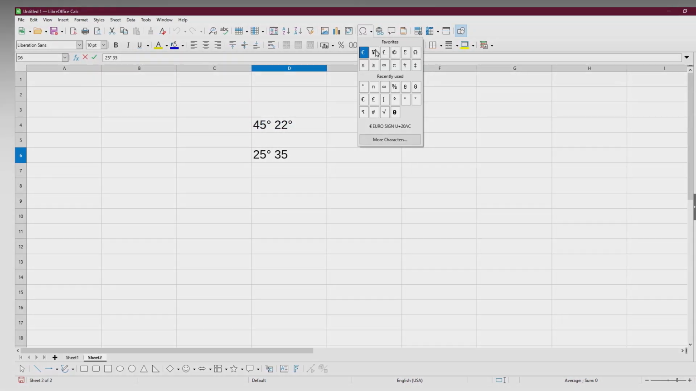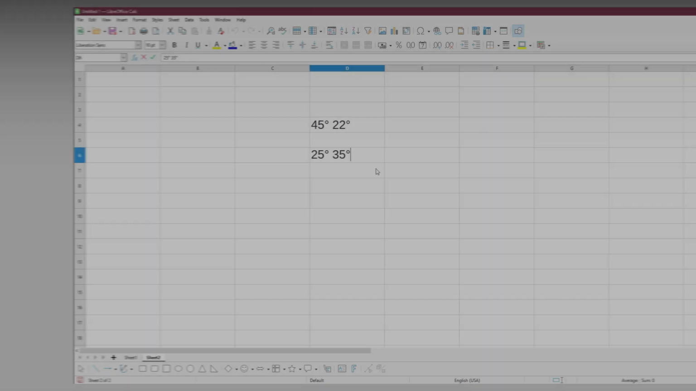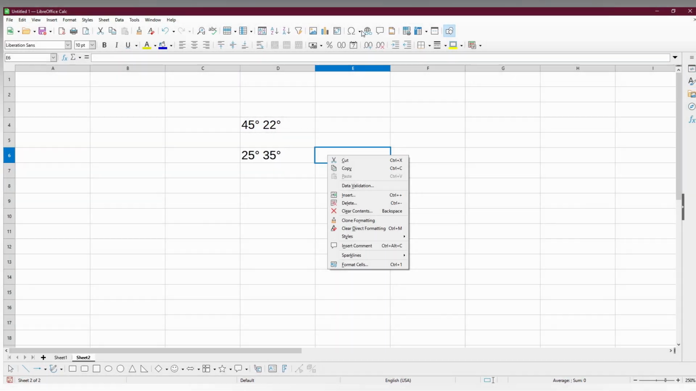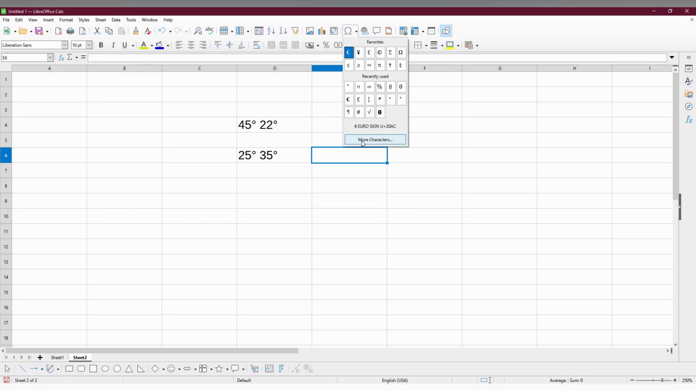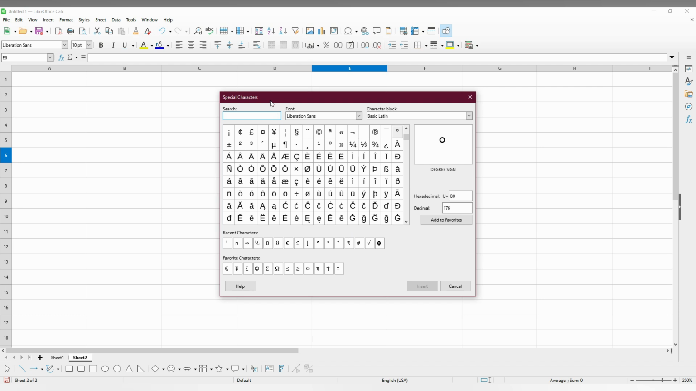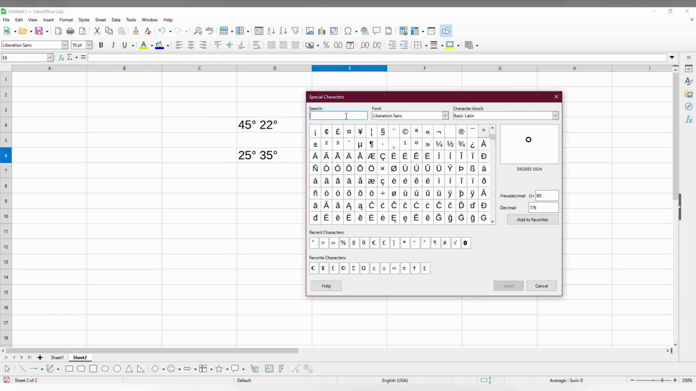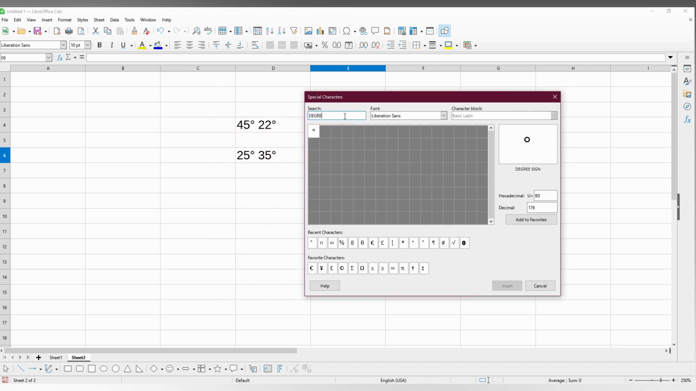Otherwise, you have another option. It's an easier option. You can just click on the special symbol option to find the degree symbol. Then you just need to type in the search box, degree. Just type degree here. You can find the symbol.